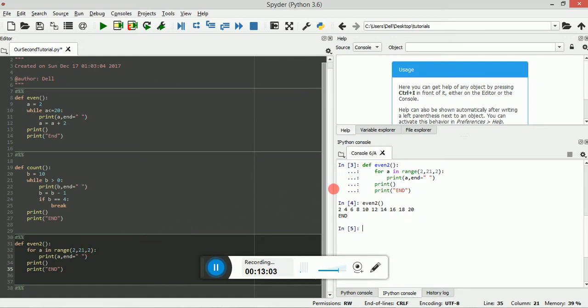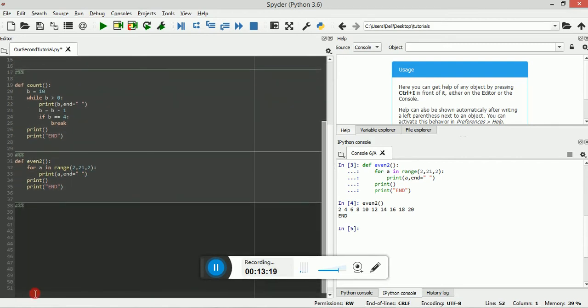So make sure we are writing 21 here because we want to stop at 20. So that's up to 20. That's why we wrote 21 here. So that's how a for loop works.